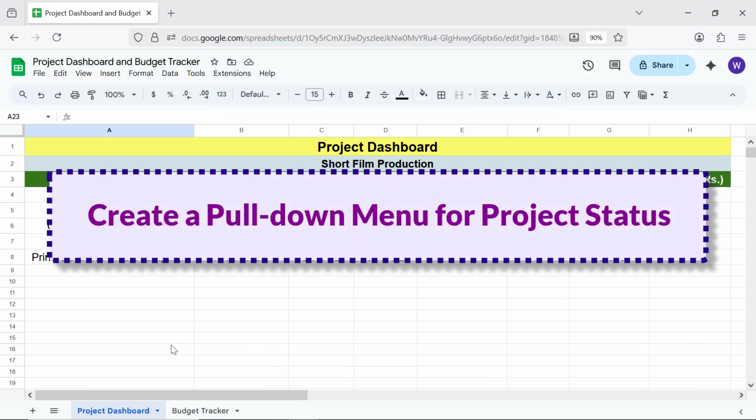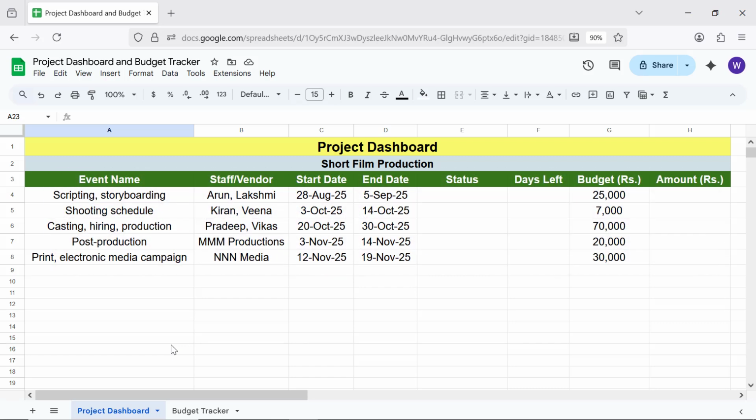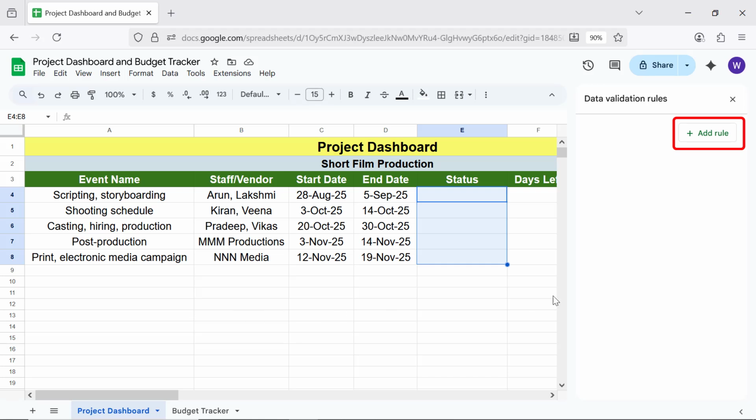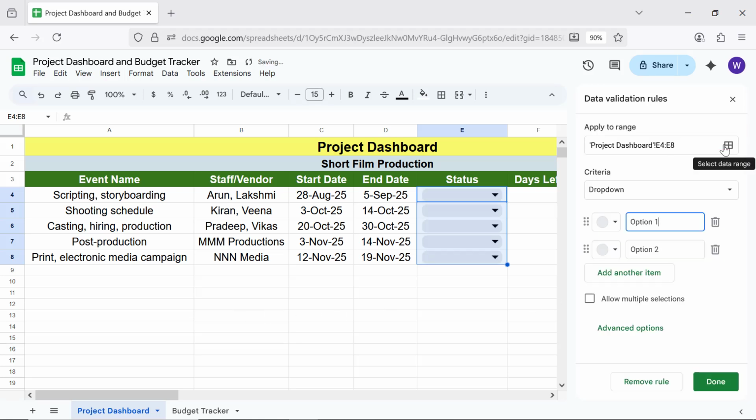Create a pull-down menu for project status. Moving forward, let's create a pull-down menu for the status column, as such a menu helps save data entry time and effort. First, select this range. Click Data and Data Validation. Click Add Rule. Ensure the criteria field is set to drop-down. Type a value.